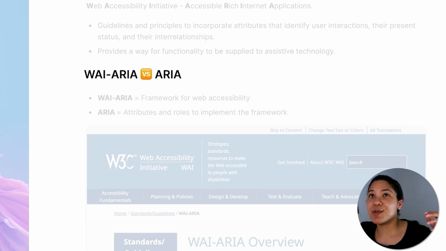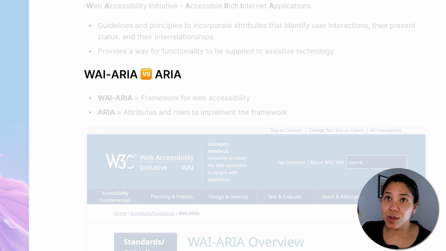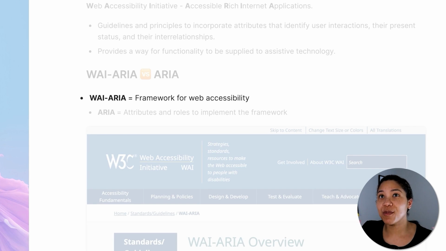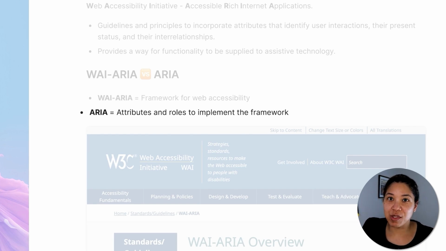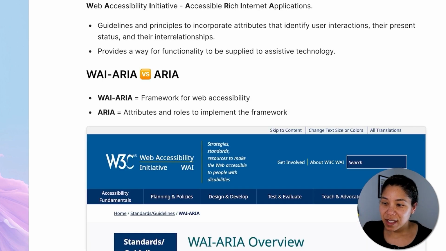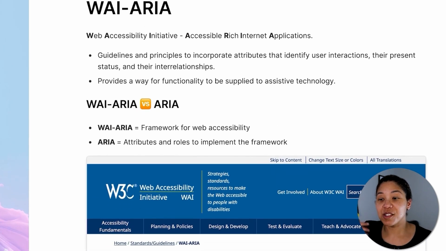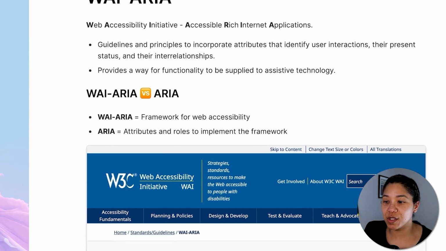So the terms WA-ARIA and ARIA are often used interchangeably, but their definitions are a bit nuanced. And to help reduce confusion, think of WA-ARIA as the framework for the guidelines, while ARIA is the actual attributes and roles that one can use to implement the outlined framework. Or put another way, WA-ARIA is like a superset of ARIA and includes all the features of ARIA while incorporating additional guidelines for making web content more accessible.